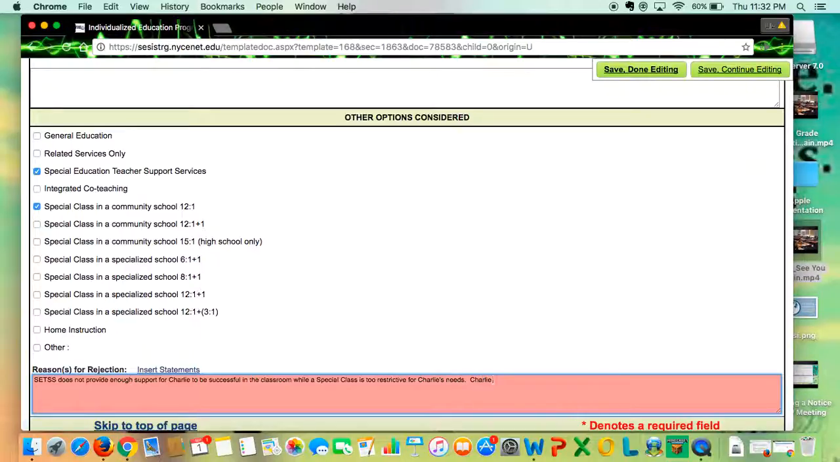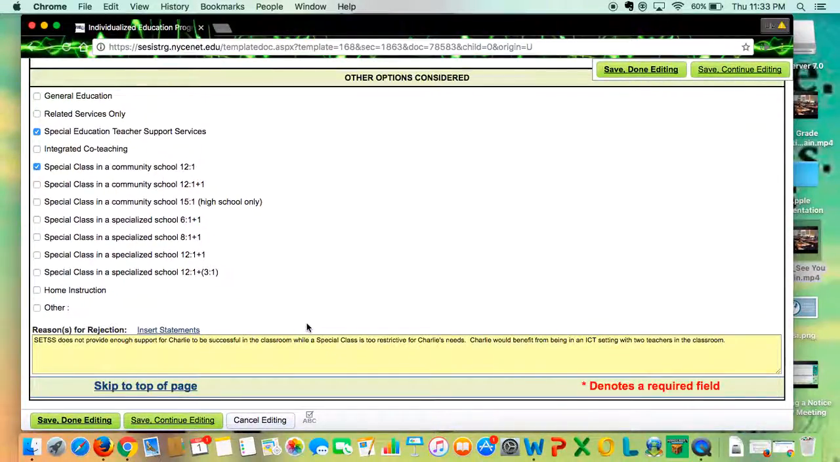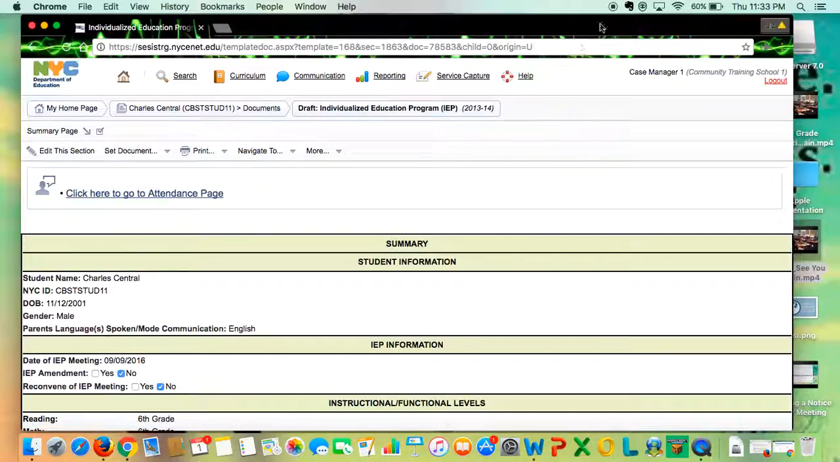Charlie would benefit from being in an ICT setting with 2 teachers in the classroom. Okay, so you can write something to that effect. We want to basically support why we're choosing to give the services on the recommended services page that we chose. And then you're going to hit save, done editing, and you can move on to the next section.